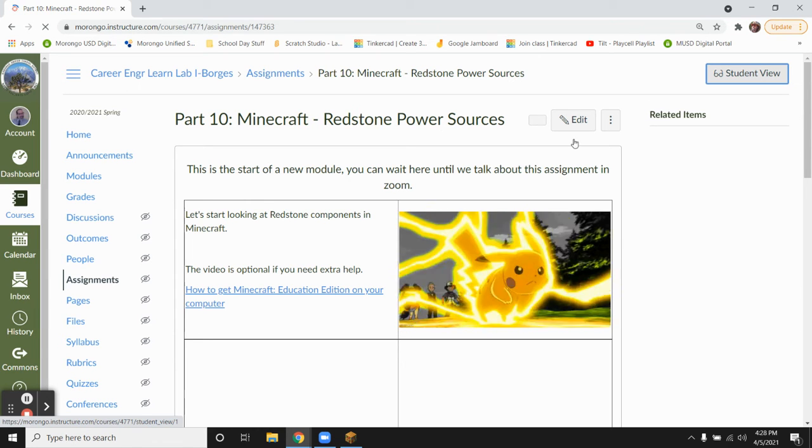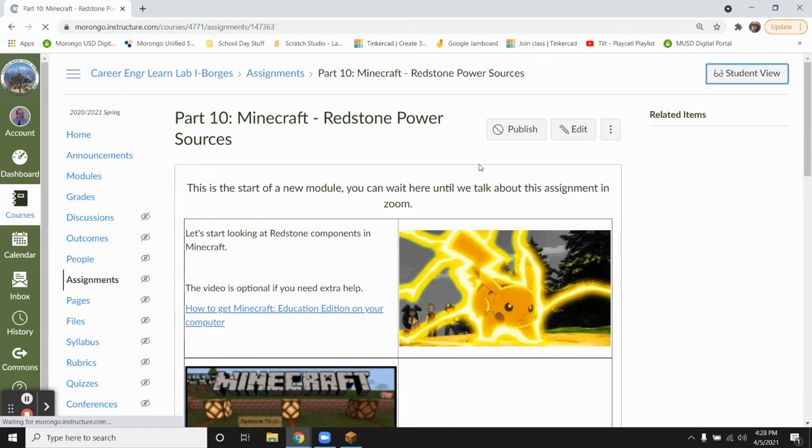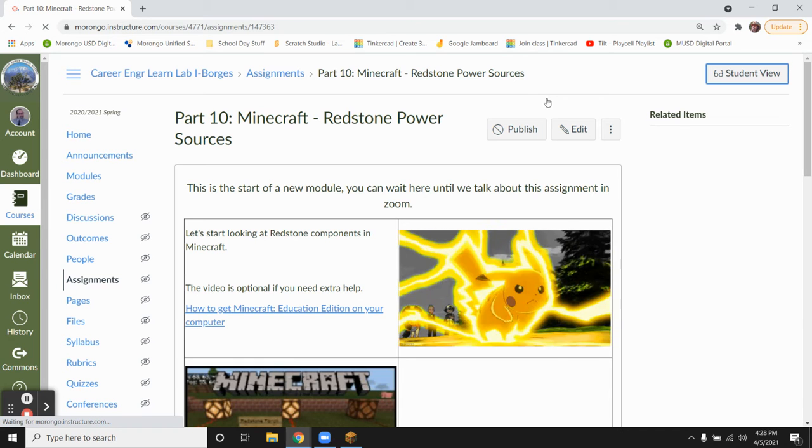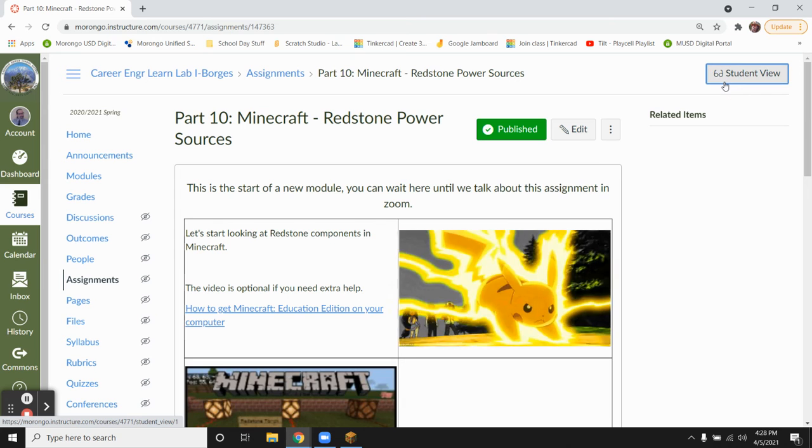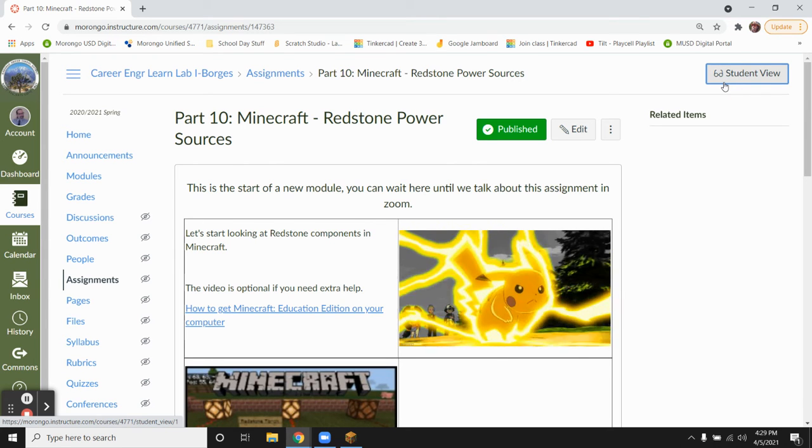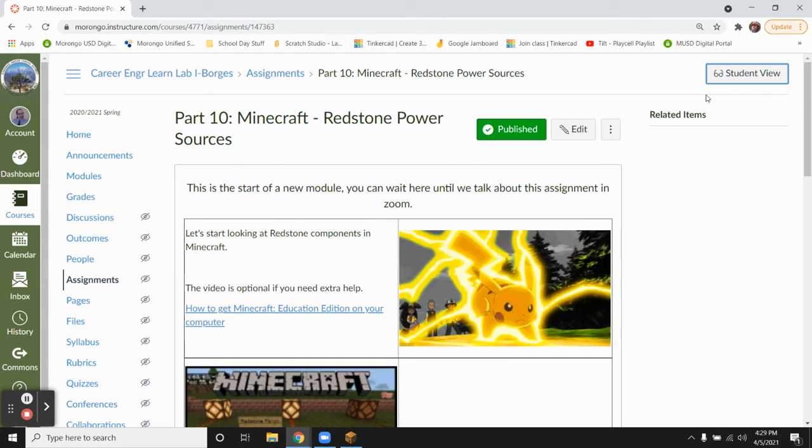Or maybe it's not already published. Hope it wasn't. Publishing, okay, now it's published. Now I can go to student view. And then I'll get that button that you have.